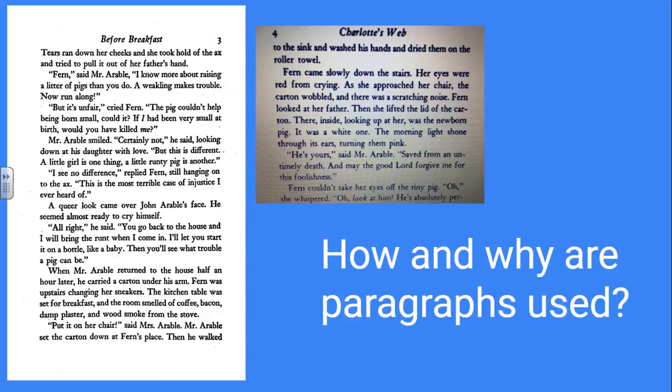As she approached her chair, the carton wobbled, and there was a scratching noise. Fern looked at her father. Then she lifted the lid of the carton. There, inside, looking up at her, was the newborn pig. It was a white one. The morning light shone through its ears, turning them pink. "He's yours," said Mr. Arable, "saved from an untimely death, and may the good Lord forgive me for this foolishness." Fern couldn't take her eyes off the tiny pig. "Oh," she whispered, "oh, look at him. He's absolutely perfect."